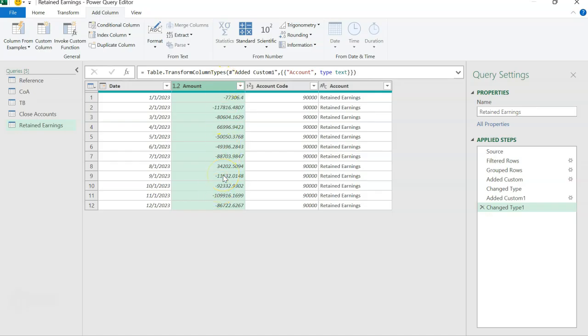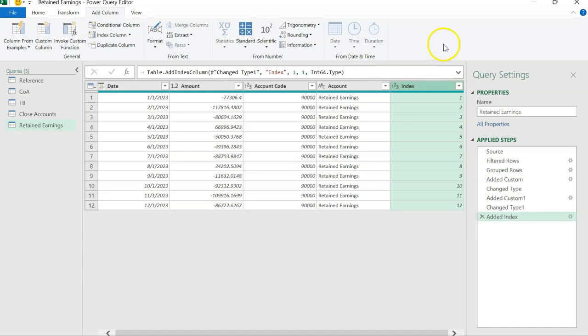Before we do that, we have to add an index column. An index column basically numbers your rows from 1 to the last row, or 0 if you choose. To do that, under add column, you have the index column here. We choose from 1. This is going to bring us this helper column, which is the index column. Basically, we are going to use this to help us sum as we go down. I'm going to show you how we are going to apply it.